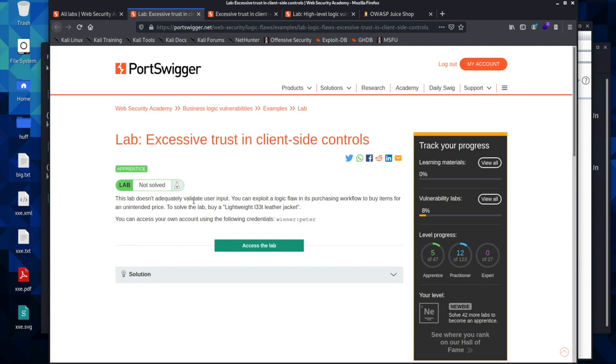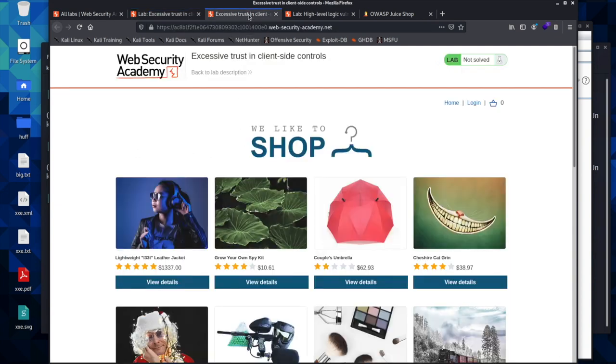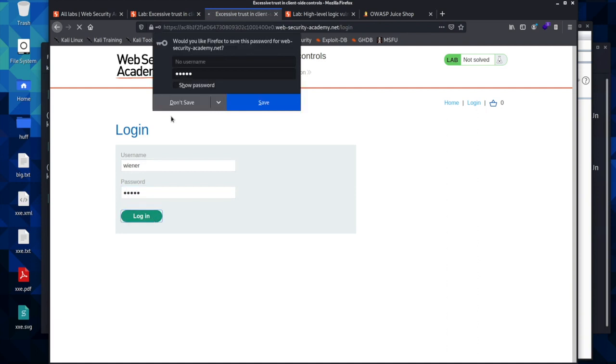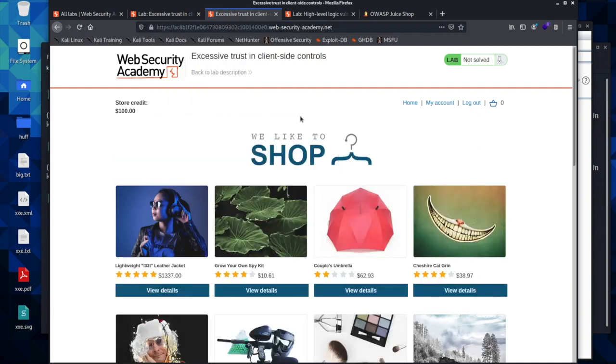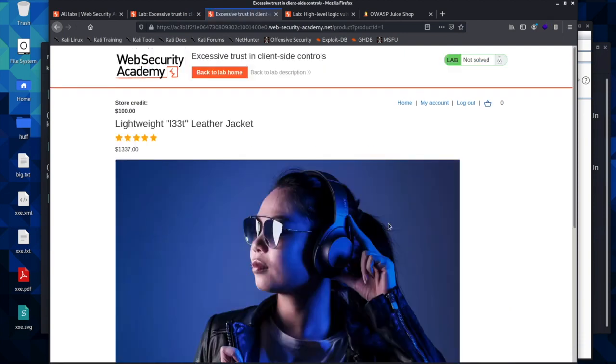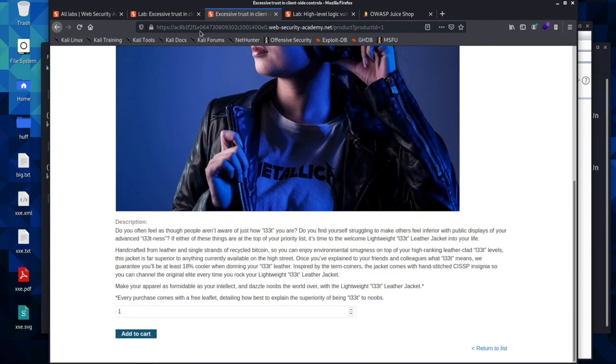And it says that it doesn't validate user input, and we're to buy this lightweight jacket. So you can go ahead and open up the lab, and this is where it brings us. It said we needed to log in, so we will go ahead and do that. And it gave us the login credentials, so we'll log in. And now we are supposed to buy this jacket. So I guess we can go ahead and view the details and add it to the cart.